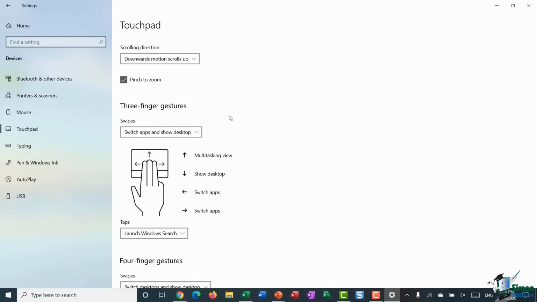And a bit further down, you can really start to customize the gestures that you're using on your touchpad. And again, this is all very much personal preference. I tend to not use my touchpad as much. I mostly have a mouse connected. But there are some instances where I do use the touchpad predominantly, and if that applies to you, then you're going to want to come in here and check those settings.